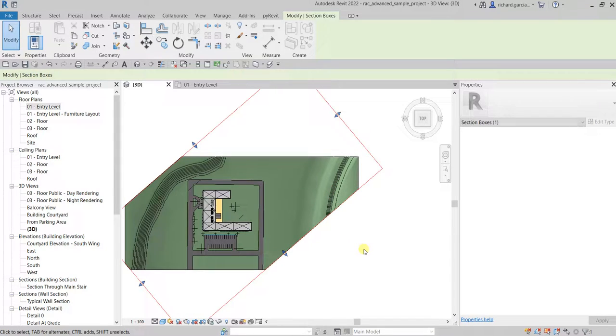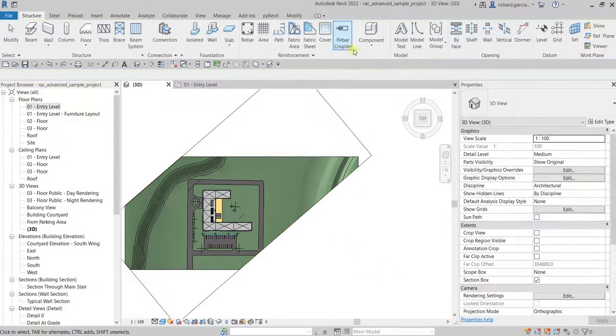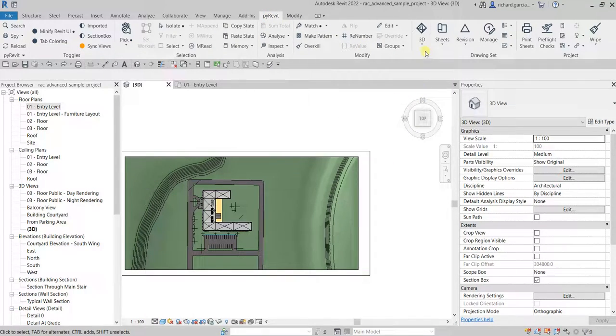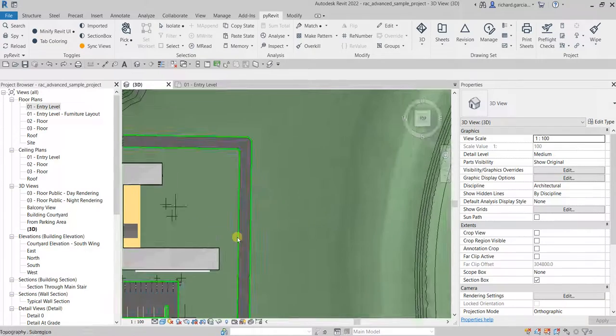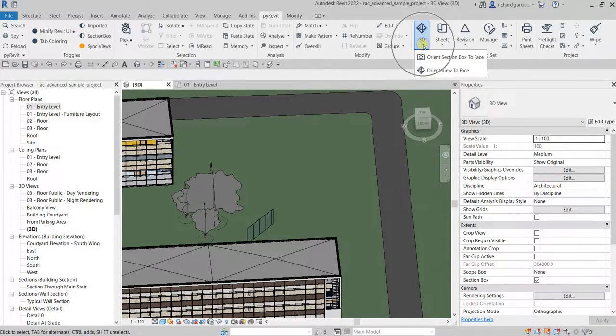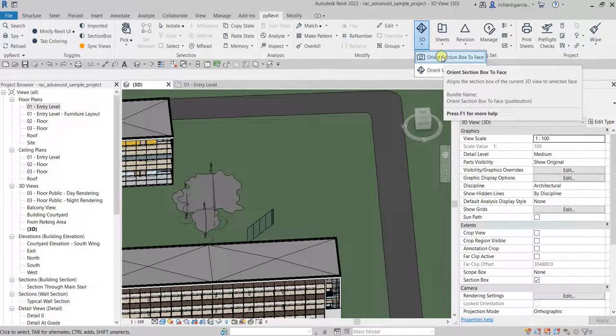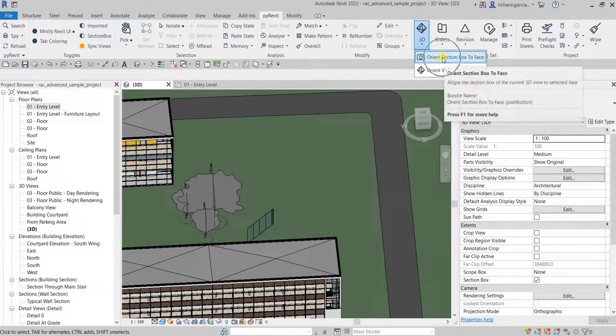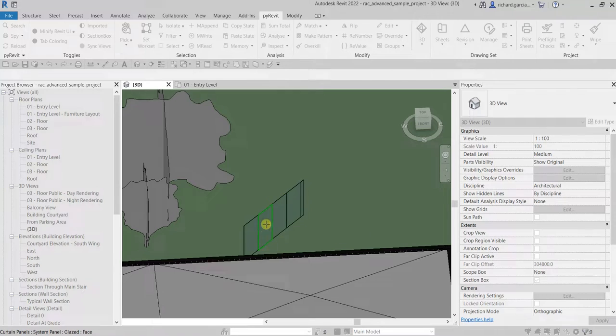Okay, but another easier way is that you can use the 3D tool from the Pi Revit. All you have to do is click the 3D here, Orient Section Box to Face. Oh no, not that one. Yeah, this one. So Orient Section Box to Face, you click that, and then you click this face here.